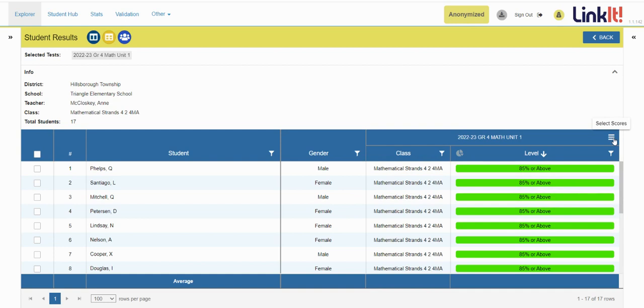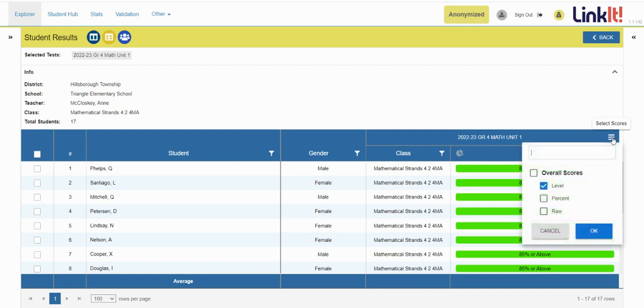Additionally, for the test, if you click the three lines for select score, you'll see that there's percentage and there's also a raw score. If you're taking a Form A or Form B test, you can also look at standards and skills here, and that's really neat.